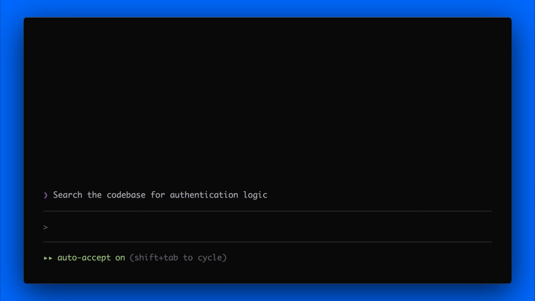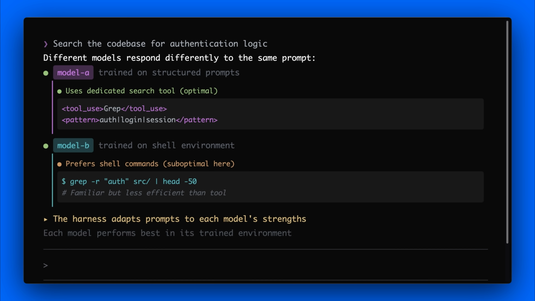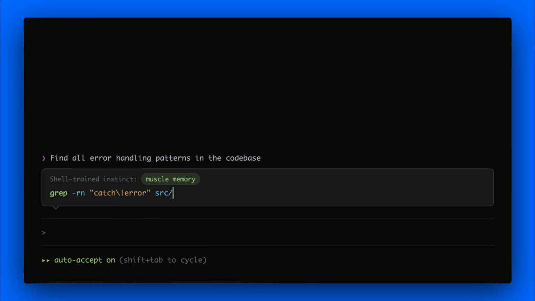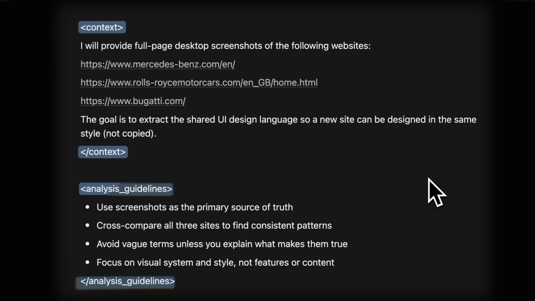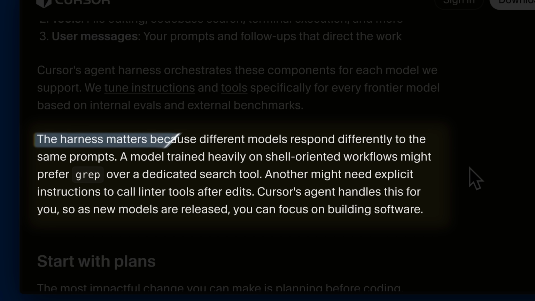The harness is important because different models respond to the same prompt in different ways, as each model has its own strengths and performs best in the environment it was trained for. For example, a model trained in a shell-based environment might naturally prefer using grep over a dedicated search tool. This matters because we know that some models like Claude excel with XML prompts, while others perform better with Markdown. Therefore, it's crucial that the harness we use is tailored to the specific model we're working with.